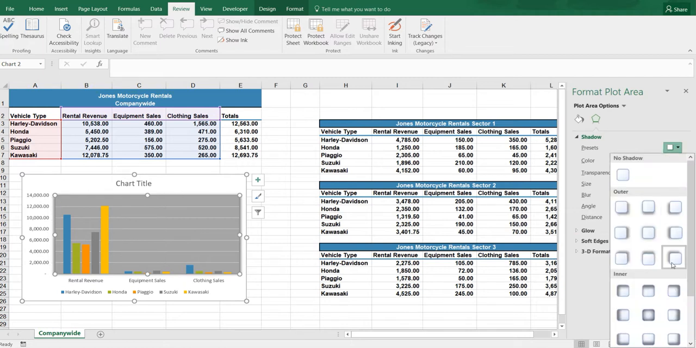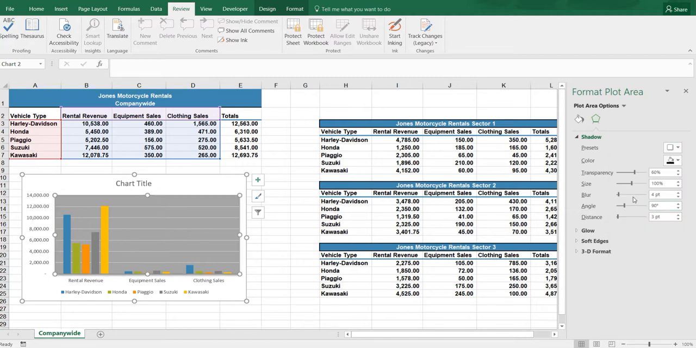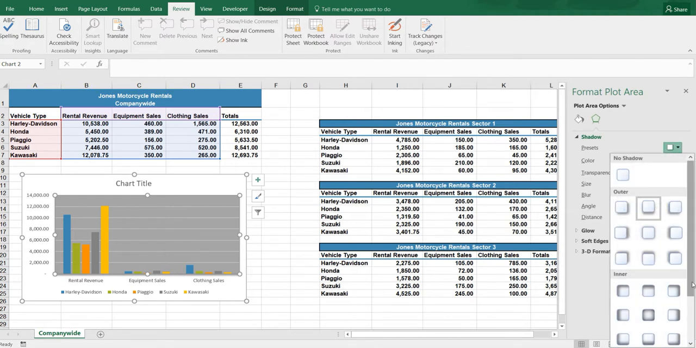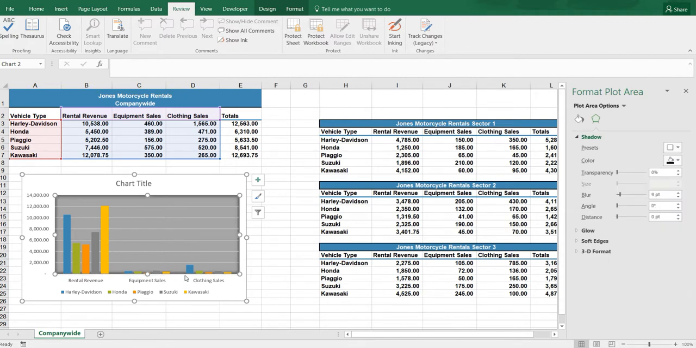So you can play around with those and see offset to the right, offset button, you know, try any of those that you like, see what you like about them. And that's how you do the shadow.